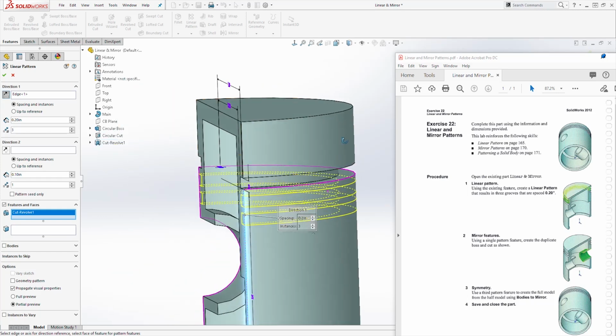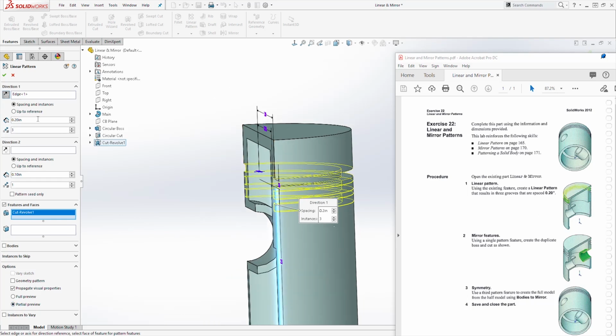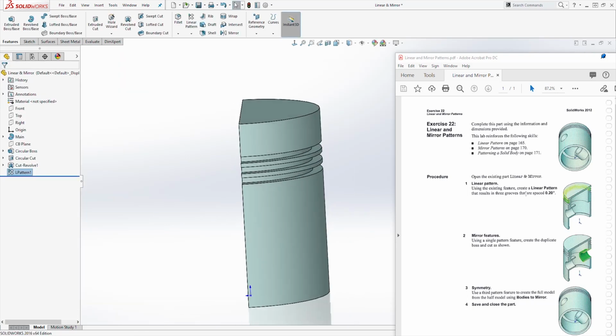So let me zoom in so you can see the preview. Just to see the preview, you can select the partial preview here. So we have our preview and everything looks right. We'll click OK. So that is how we create the first one.